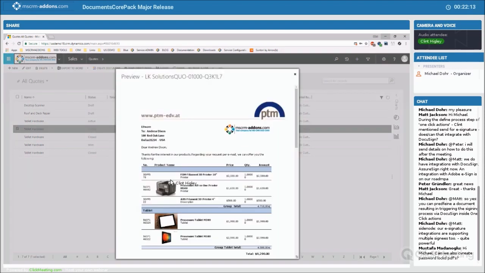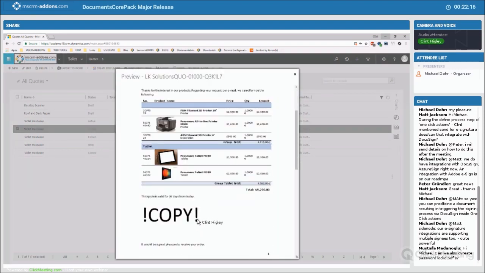And here we go. We'll just preview this real quick. And you can see down here, it's just a copy of it. It doesn't have all that other information in there. So again, you can just hide and show different things inside the template. That's just a small example there.